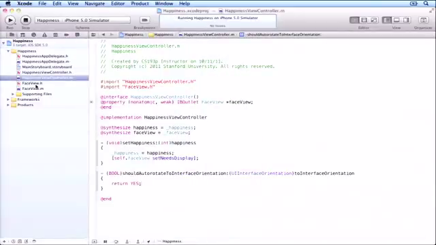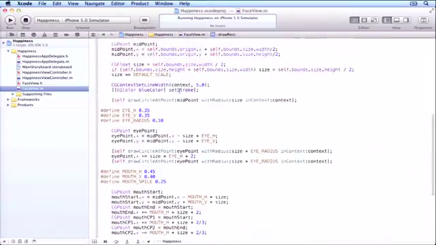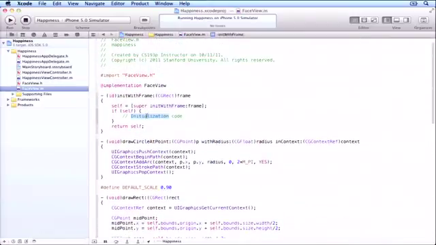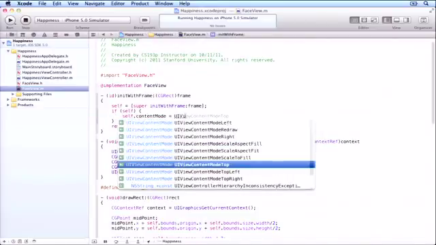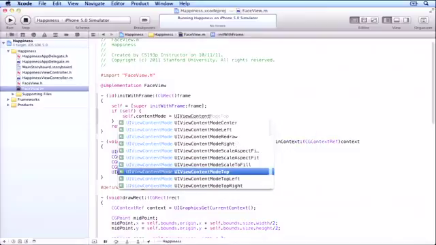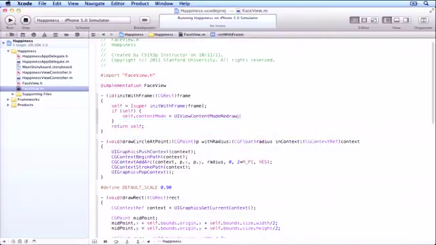And the way we're going to do that is in our view. We're going to go up here and just set our content mode, self.contentMode, to be UIViewContentModeRedraw. Okay, now this won't work. If I were to run again, this won't work because init with frame is not called when our face view comes out of a storyboard like this.